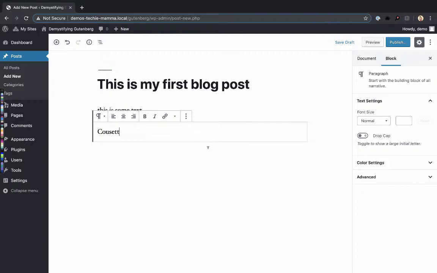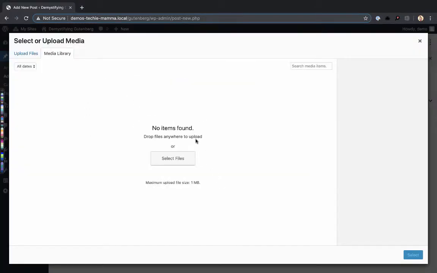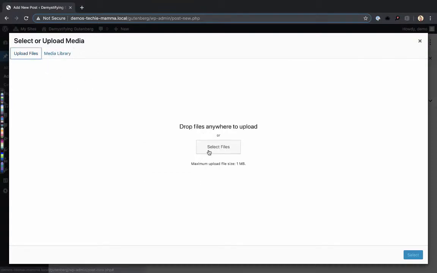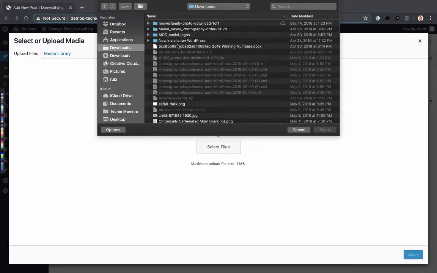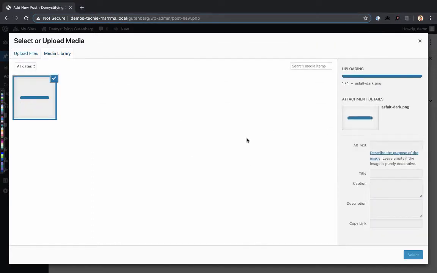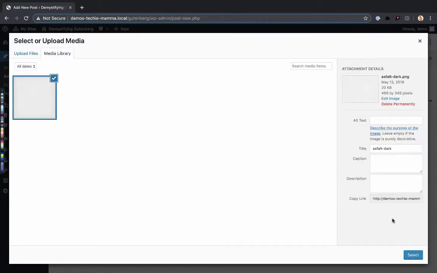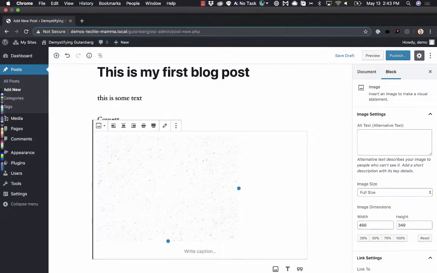If you want to add a new block, you can either press enter, or you'll see a plus that comes up along the sides where you can add a new block. So let's say in this block we want to add an image. Another simple thing to do. We don't have any images in here. Let's see if we can find one really quick. This isn't really a great image, but it will work. So we'll select this. There's our image.